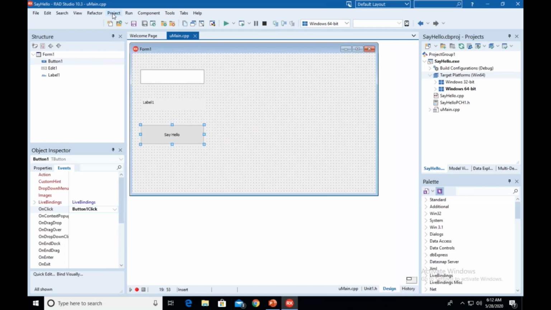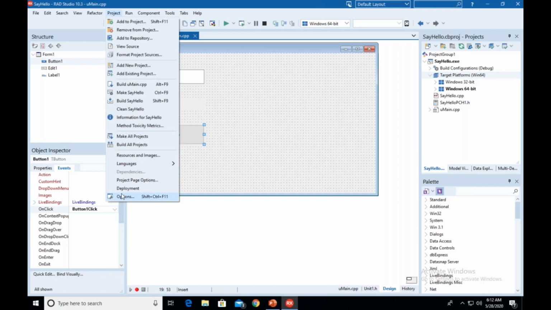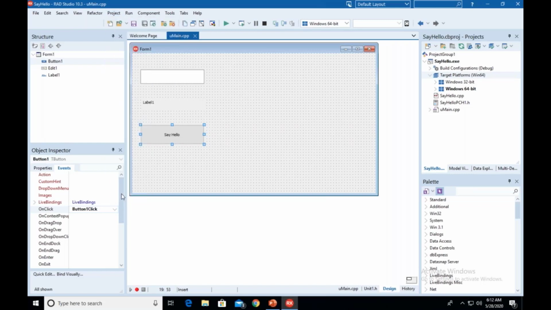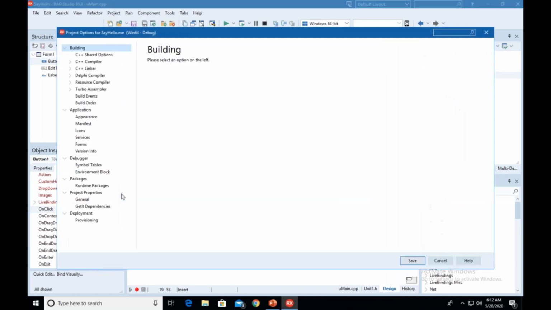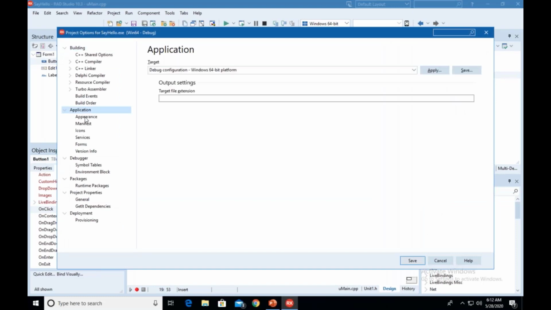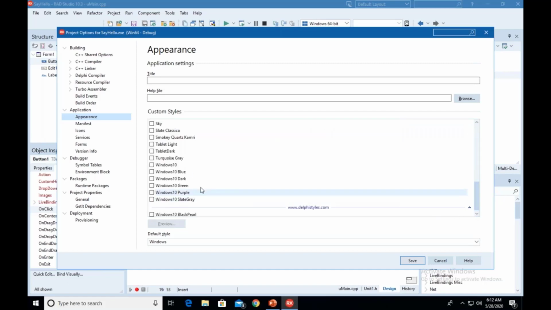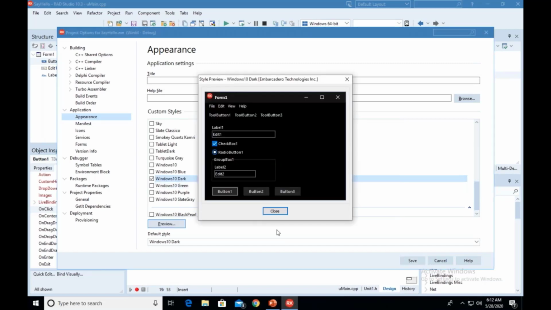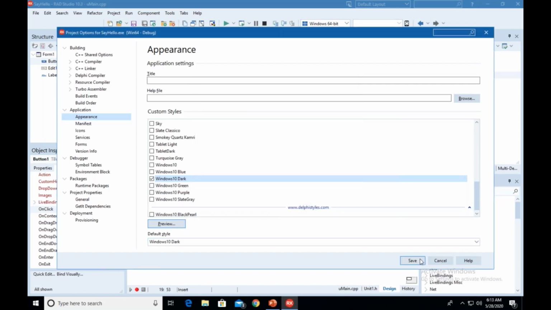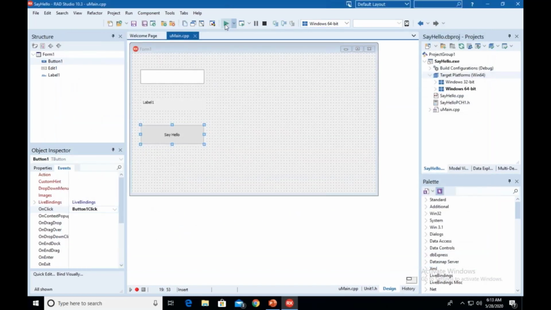So to do that, I can select Project, Options, under Application Appearance. Here we see about 30 default styles I can add to my application. So I'm going to pick the Windows 10 Dark style. You can preview it to see what it looks like, so very nice. So now let me build and run this application, and it will run as a Windows 64-bit executable.